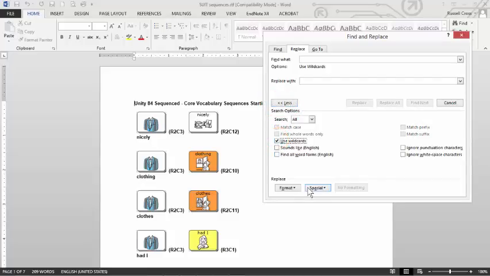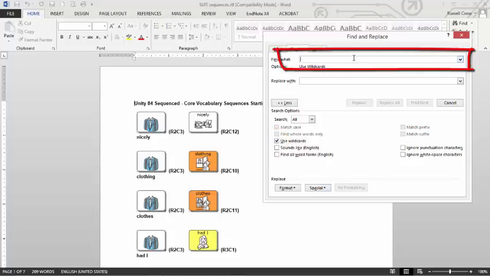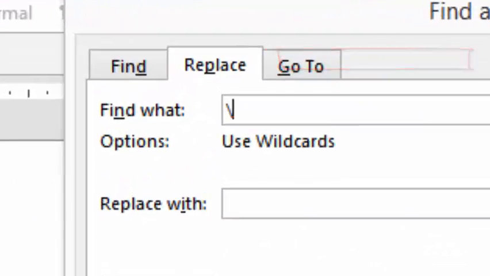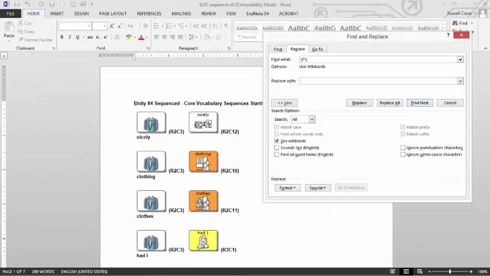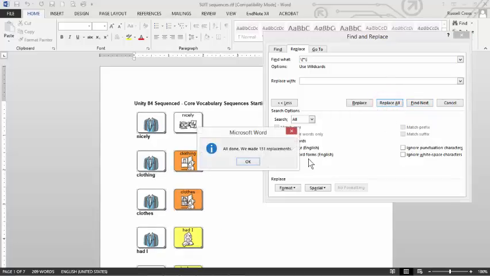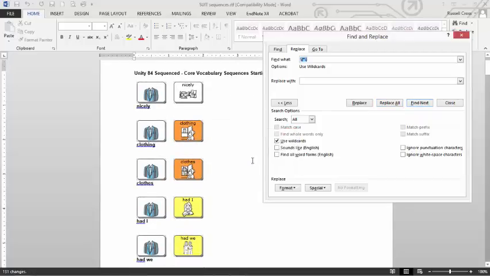In the box that says Find What, type in the following characters: a backslash, an open parenthesis, a star, another backslash, and a closed parenthesis. This special string of characters basically means look for any characters between a pair of parentheses, and that's precisely what the coordinates are. Leave the Replace With box empty and select the Replace All button. The coordinates now disappear, leaving a cleaner list of just words and pictures.